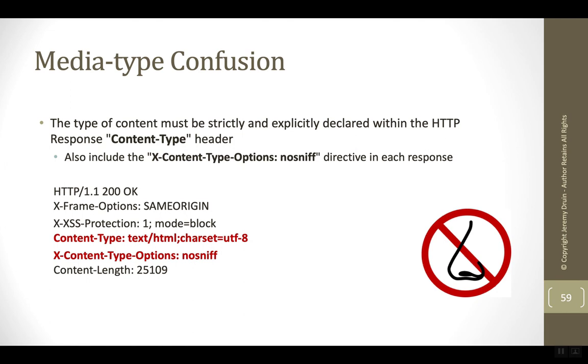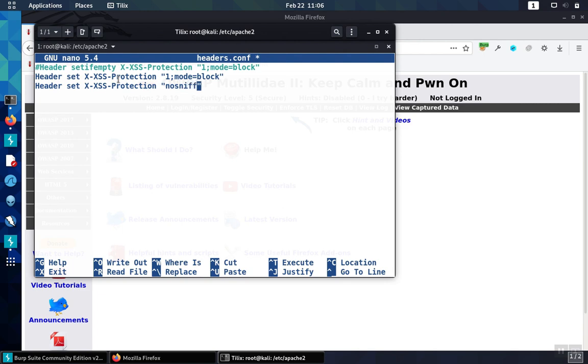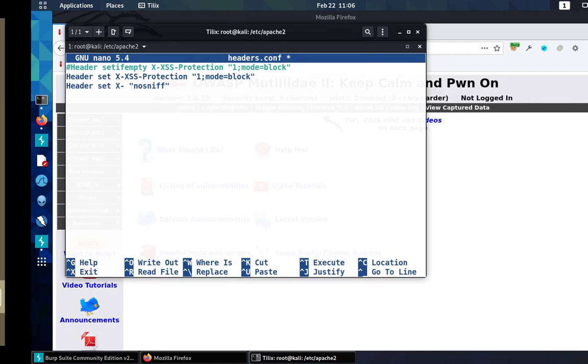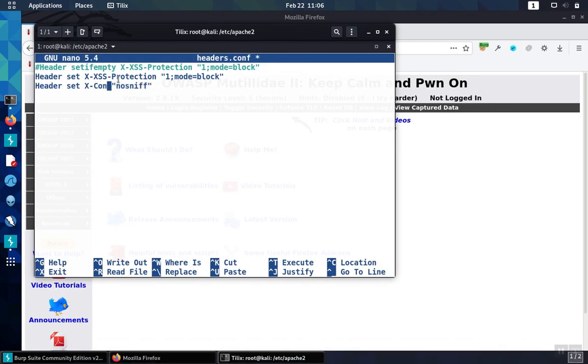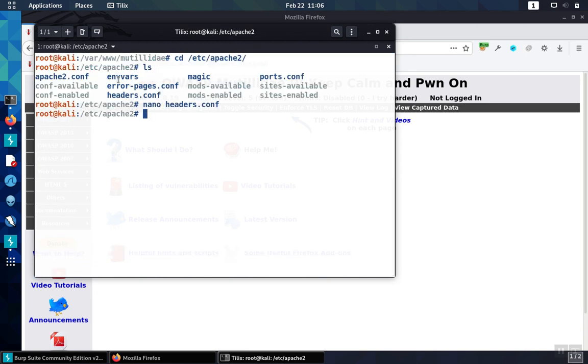Like we saw on the slide, the value has to be nosniff, and there's no space. And the name of the header is X-Content-Type-Options. You'll notice that there are hyphens between the different words. In order to get the Apache server to read the configuration file, we'll restart the Apache service.